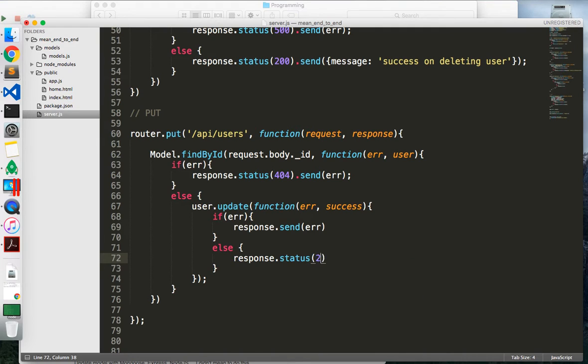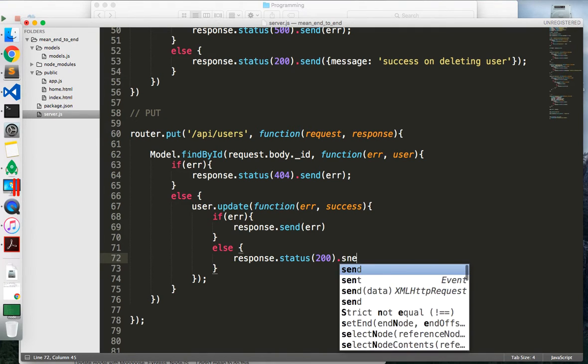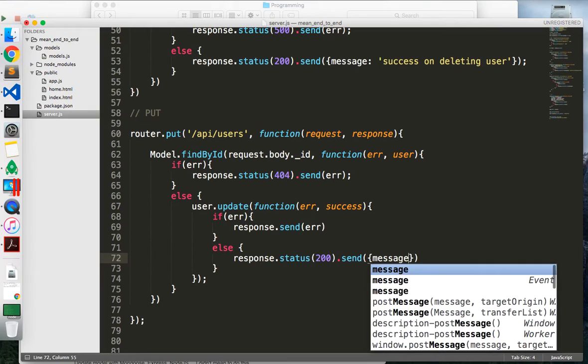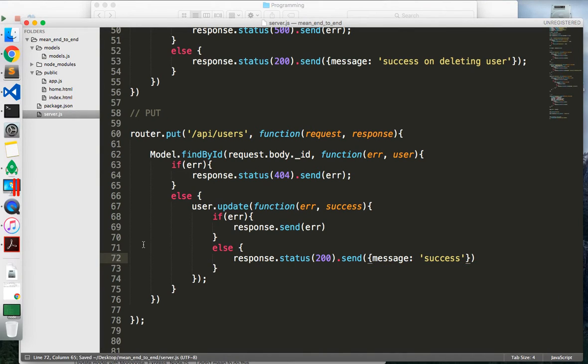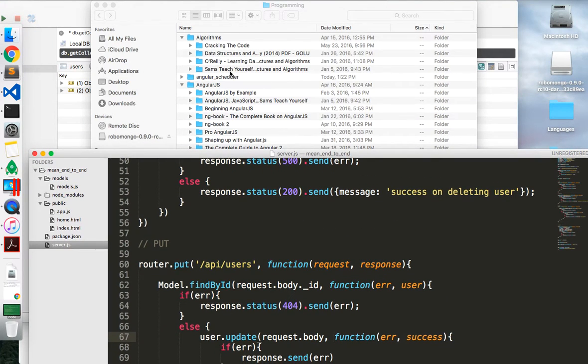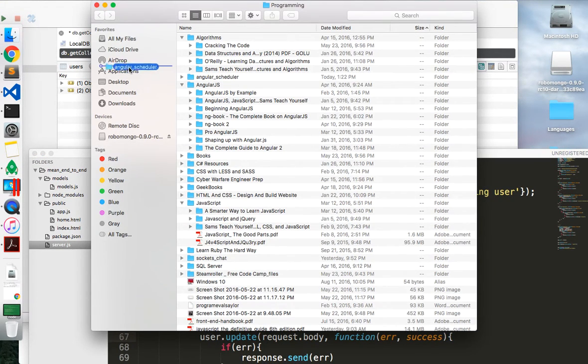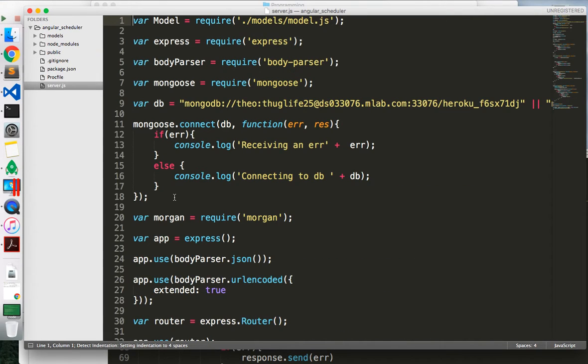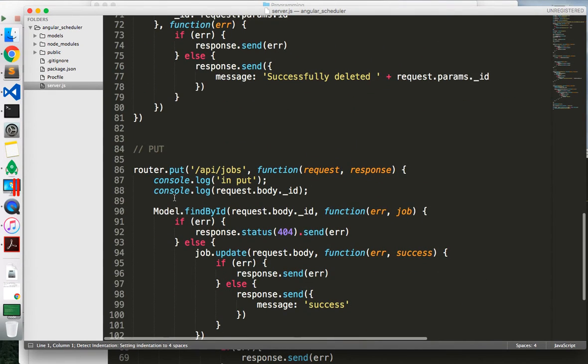response.status, I guess 200, and send message success. So now user.update request.body, and let me look one more time at that just to make sure we've got it right. Request.body, function error success. Alright, I think that's it.